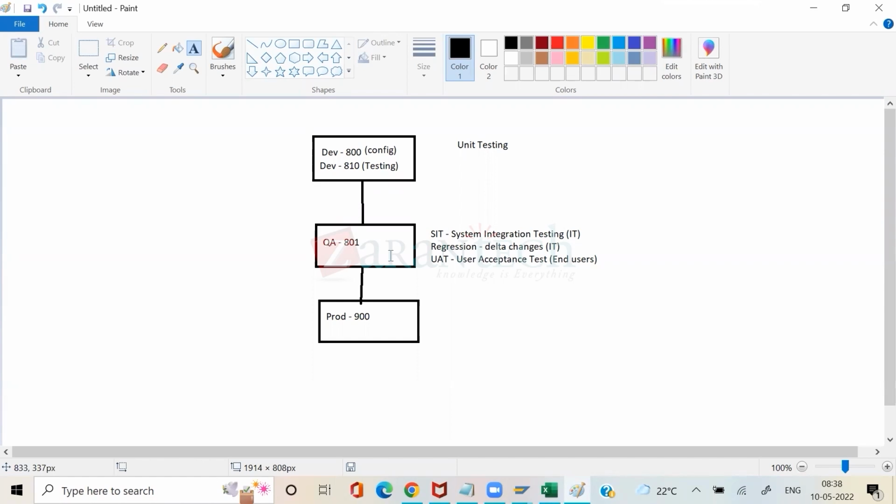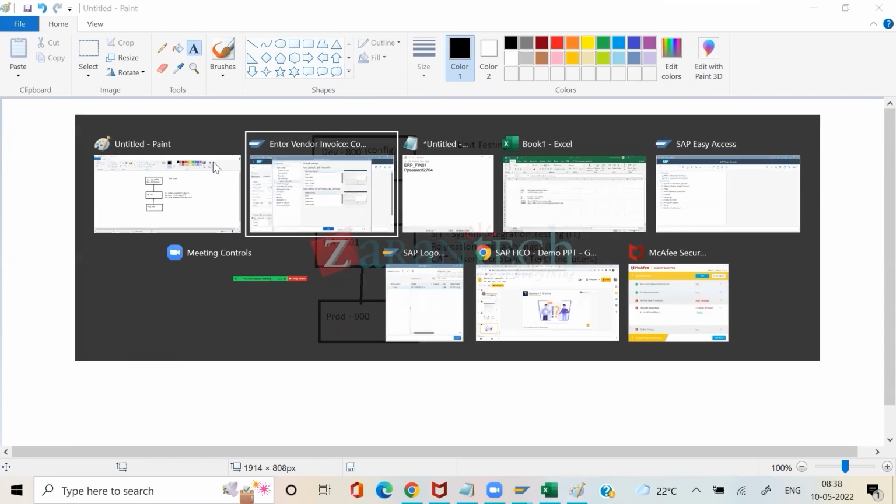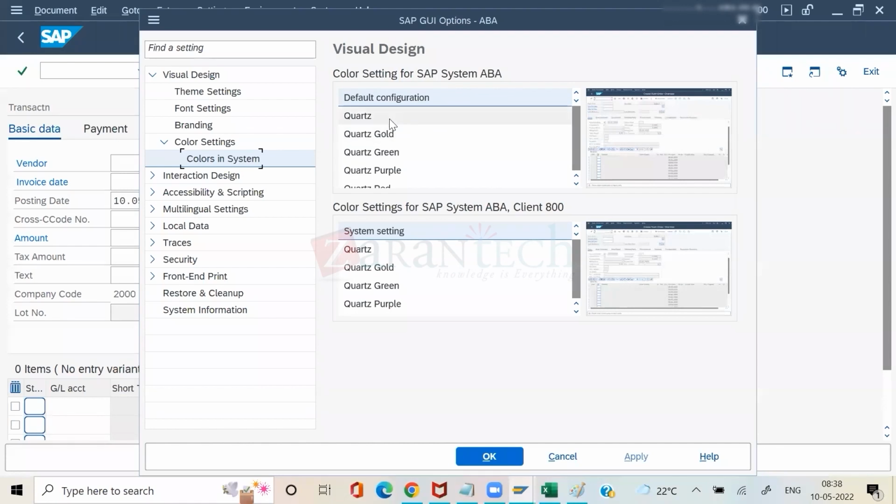And we make these kinds of mistakes, even in testing. When we want to test in development, if both development and quality are open, by mistake, without looking, we will do the testing in quality, and we will get errors because the changes are not yet available, and then we will start worrying. Okay. So to avoid these kinds of situations, what we usually do is change the colors.